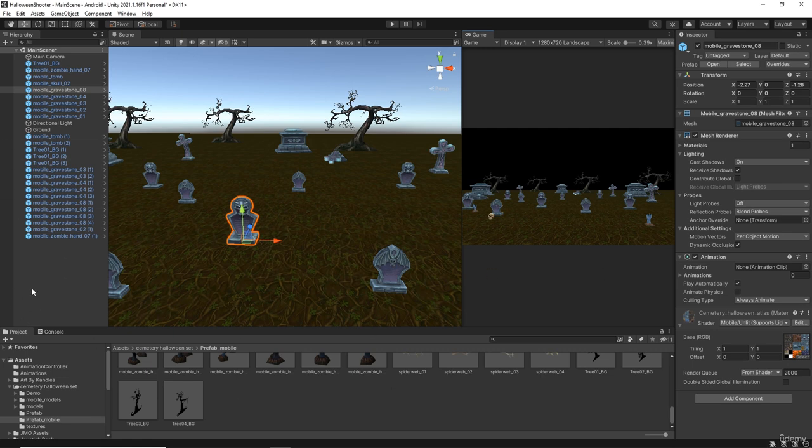As soon as we mark them as static, it will actually group all of these items together as one piece and only send one command to the GPU, because effectively it knows they're not going to move. It knows exactly where they're going to be every frame, so instead of sending draw calls for each and every item, it's just going to send one draw call.